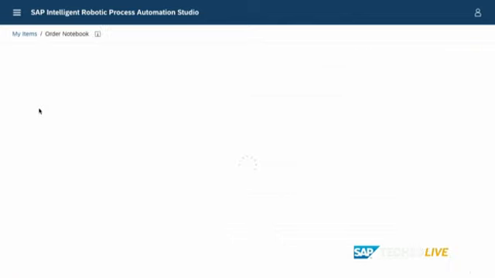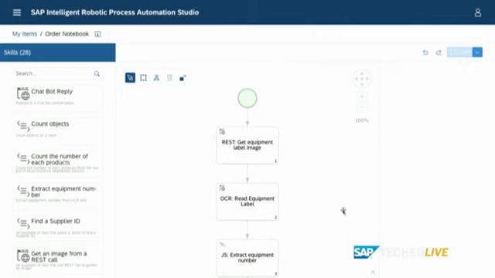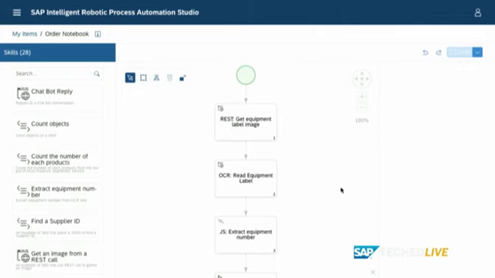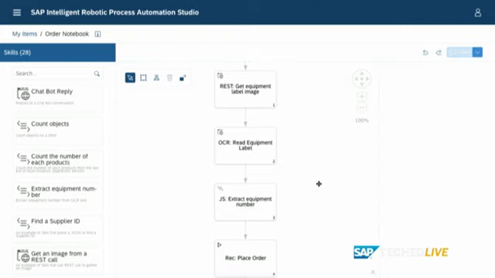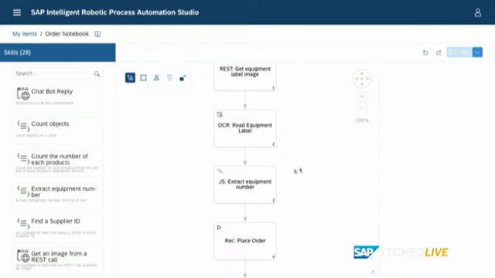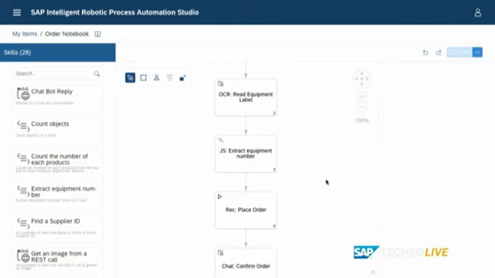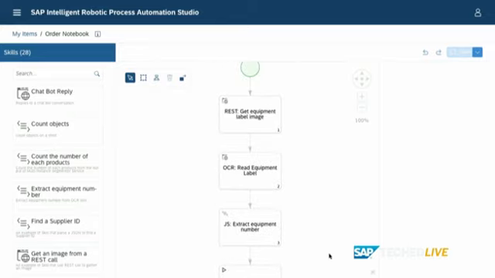So let's have a look. What we've done here is built out this bot, and what it does is mainly get an equipment label image. So you put in a label image, which is a service, and then it's using the machine learning service for optical character recognition to read the equipment label, and the workflow continues to have another skill, as we call it, using JavaScript to extract the equipment number and finally place the order. So this bot, as you can see, is a workflow composed of various skills.